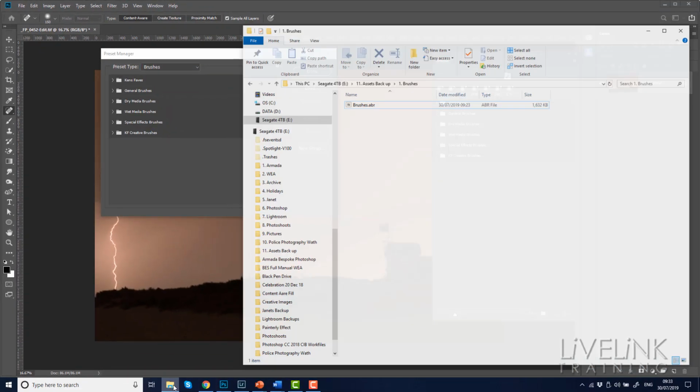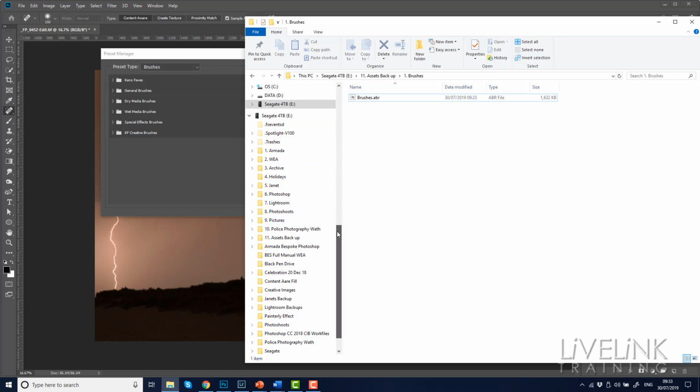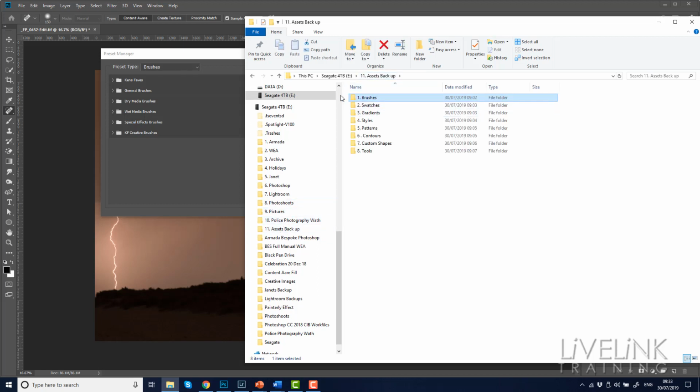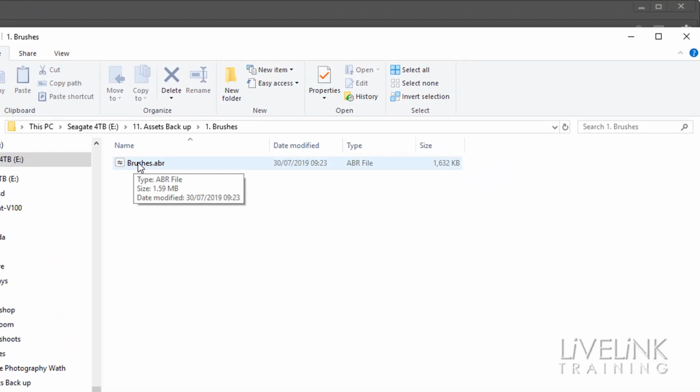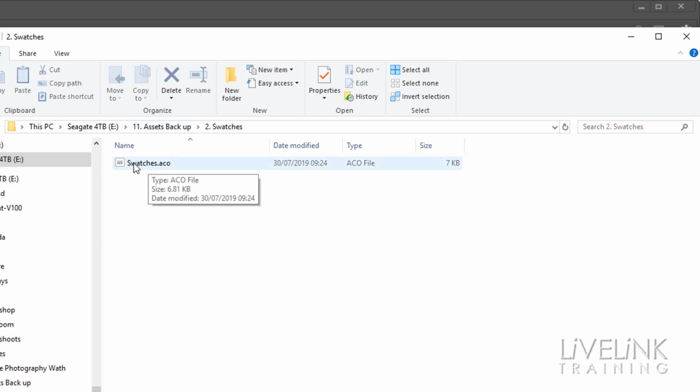So I'll just try and find that for you. On my Seagate 4TB, which is my external drive, I have a folder called Assets Backup, and this is down here, my folder 11, Assets Backup. And in this folder, if I just go back one, you'll see I've got a folder called Brushes, Swatches, Gradient, Styles, Patterns, Contours, Custom Shapes, sorry about that, and Tools. And in this I've got a backup of all the brushes, and in my swatches I've got a backup of all the swatches. So how do I do that?